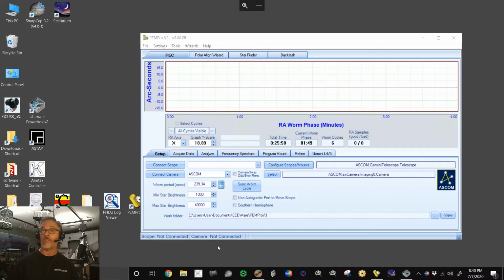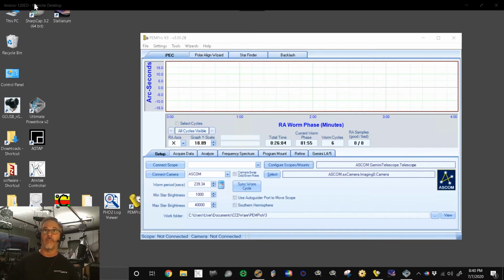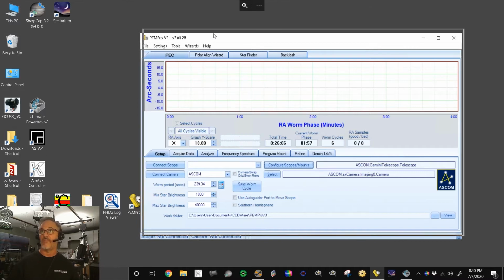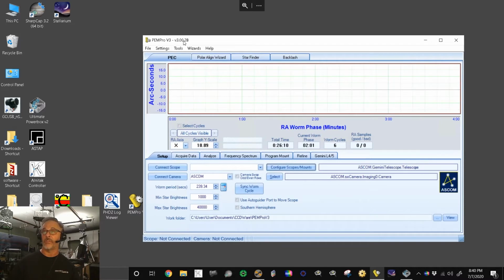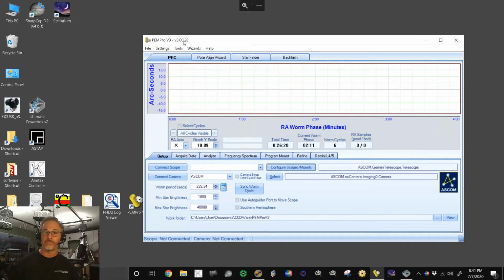So I have here a shared screen from my computer on the top of my telescope. You can see that. It's a remote desktop. And I have PEMPro up and running. This is not the absolute latest version, but I'm going to put a link in the description below that's going to show you where to download the latest version, whatever it is. So just take a look for that.